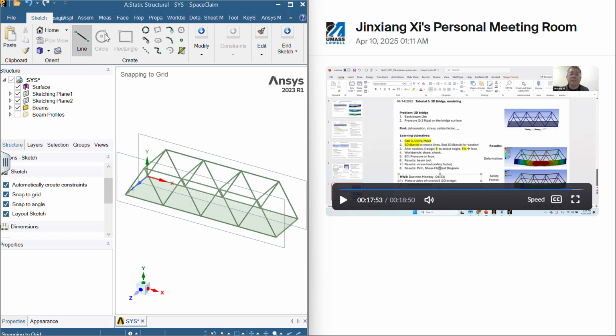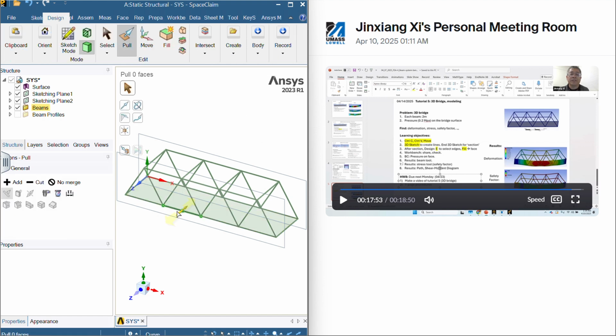Okay. And then once you've done that, you can select end sketch editing so that you can actually navigate. And then we're gonna navigate to fill.